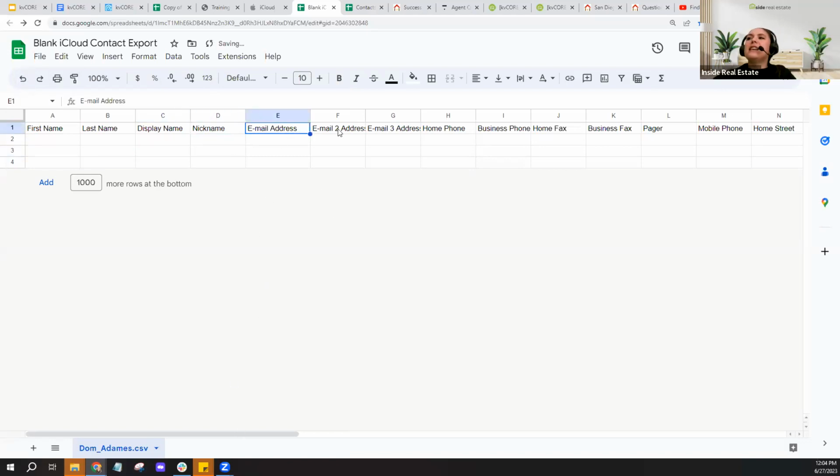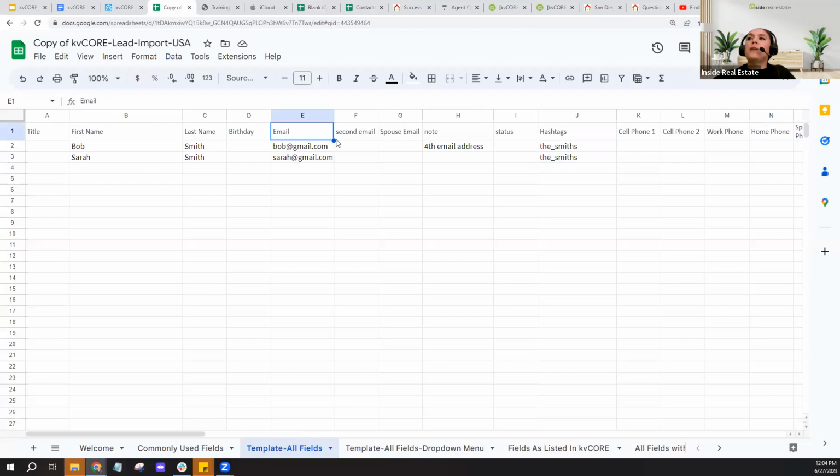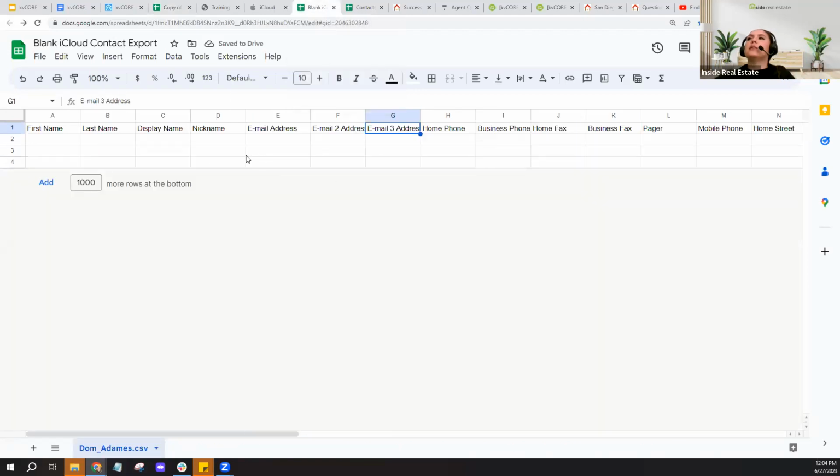And then as you can see, there are 3 email address columns, but it says email address, email 2 address, email 3 address. These are definitely different from the fields that we see in kvCORE, which are email, second email, and spouse email. So if you are importing this yourself, make sure you're checking our template here, because you're going to want to change what those fields say to match our import template. The fields that you export from iCloud won't be exactly the same. They call it business phone rather than work phone. They call it mobile phone rather than cell phone 1. And you've got to be really specific if you're doing that import yourself.